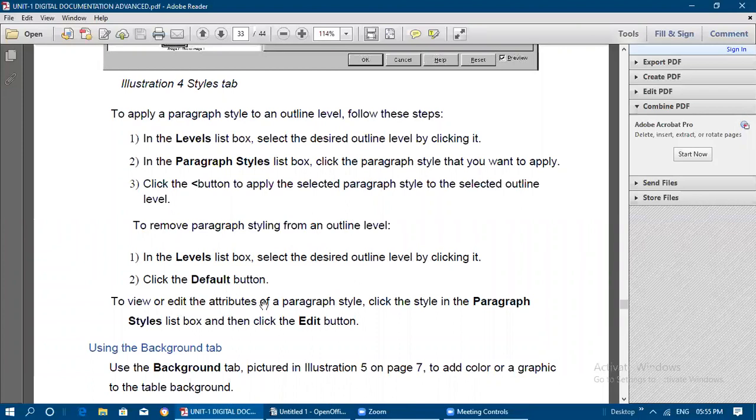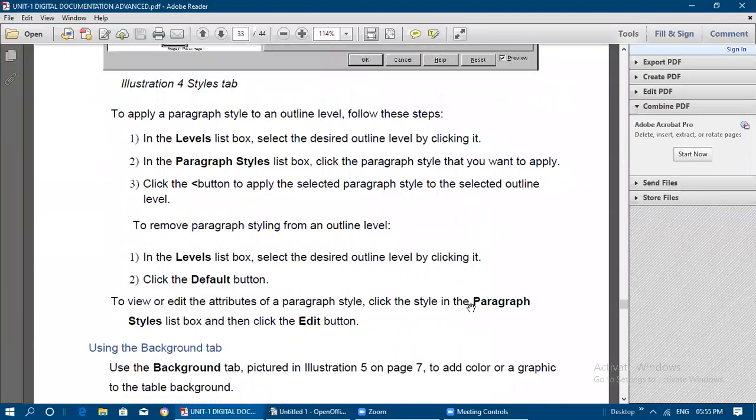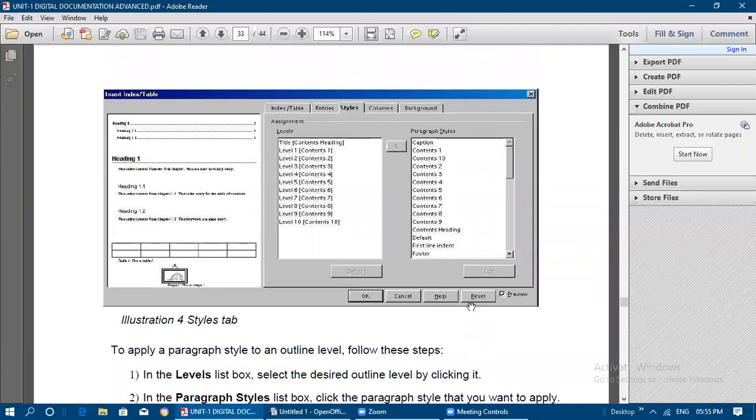Okay, to view or edit the attributes of a paragraph style, click the style in the paragraph styles list box and then click the edit button. So if you want to edit or view paragraph styles, you can click on this edit button in order to make changes in these paragraph styles.